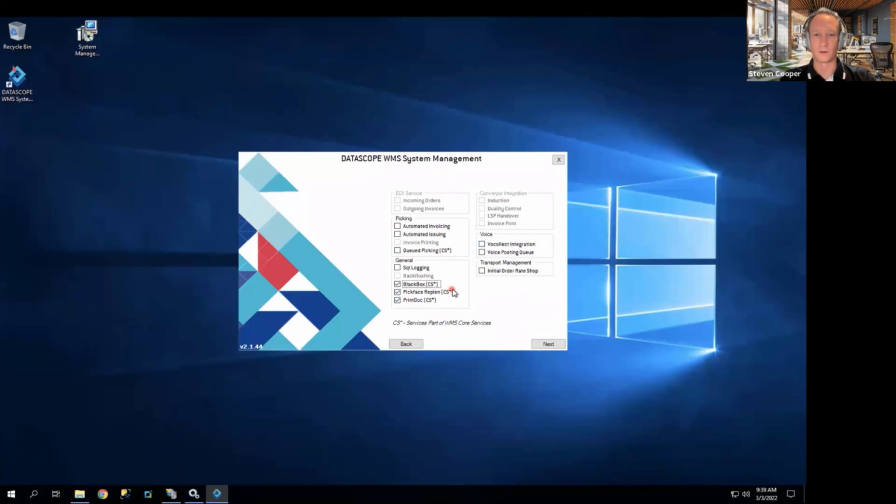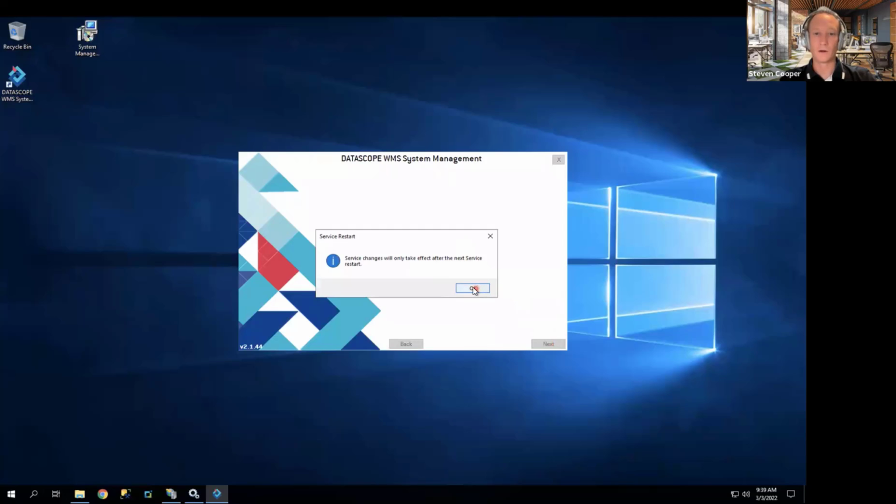So you can go through all of the services that you're going to be using, and then when you click next, first of all, it gives you a warning saying, "Service changes will only take effect when the service restarts." So with the core service, if you make changes to a particular service or process, you need to restart that service.